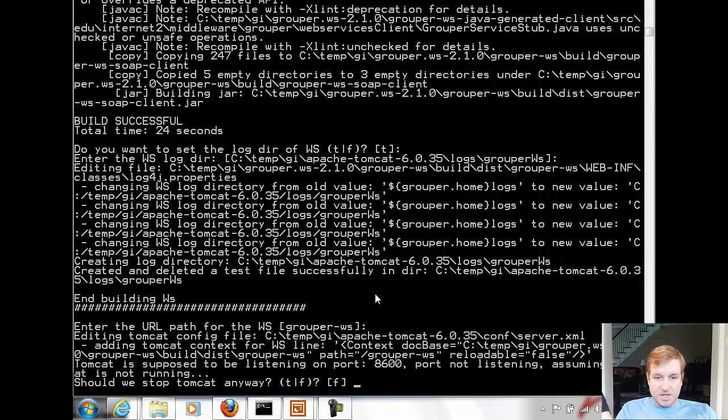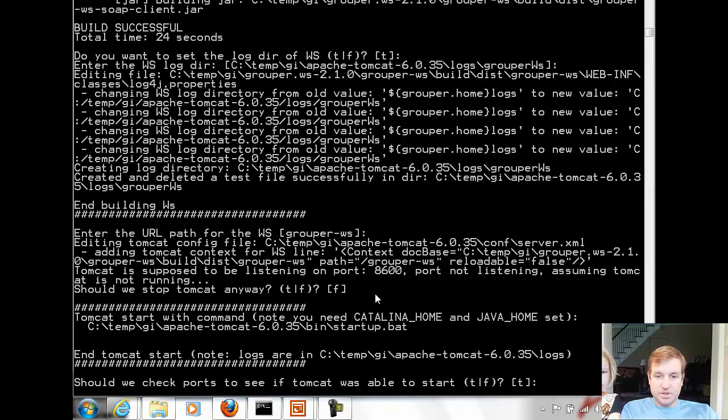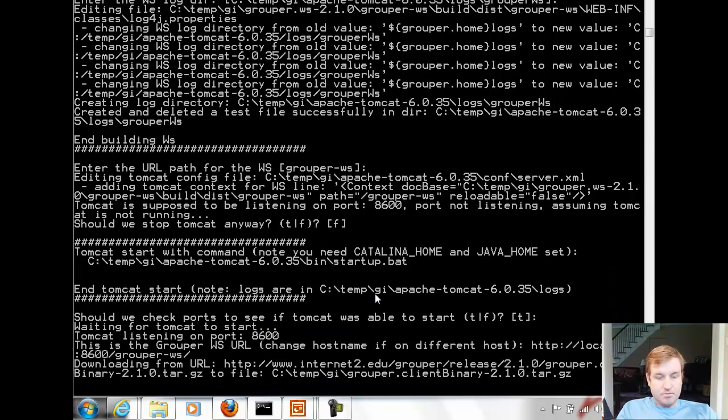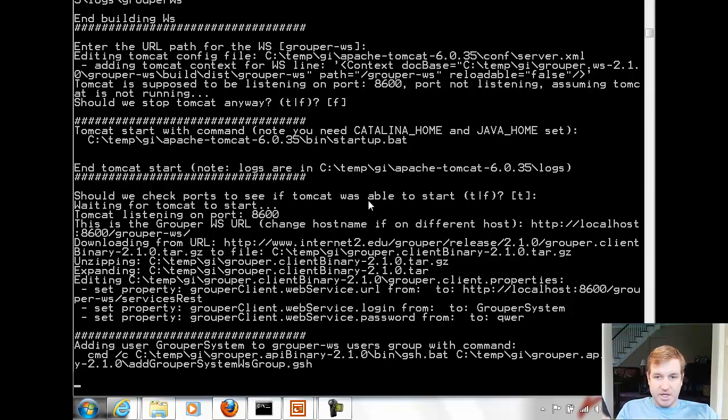And it says it's not listening. Do you want to stop Tomcat anyway? No, because it's detecting it correctly. Should we check ports to see if it was able to start? Sure. So now Tomcat is listening on 8600 again. That's good. And the web service URL is that.